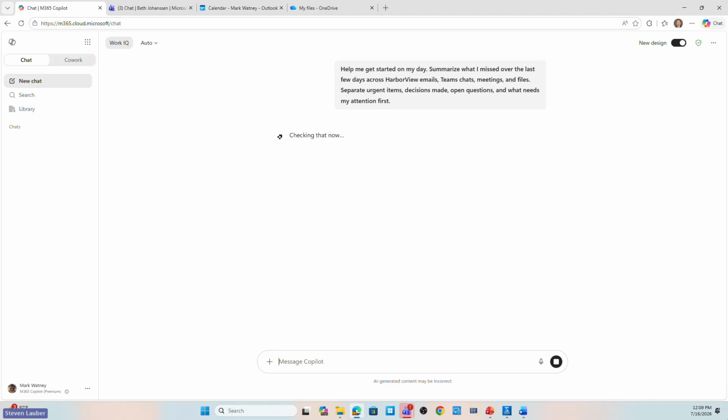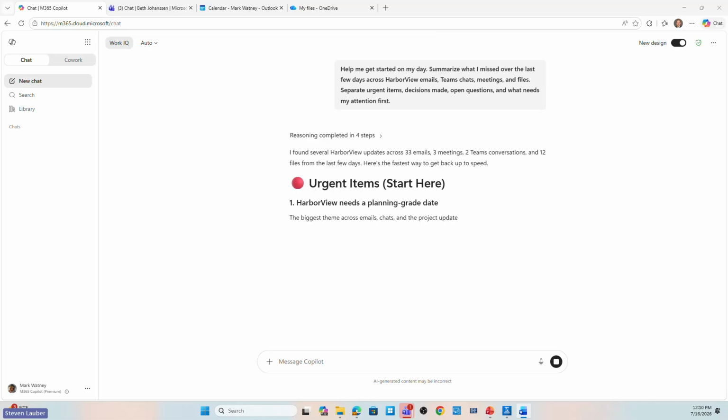And that might take a moment or two to run, because this is a fairly broad prompt that I've given Copilot. I've asked it to search across emails, Teams chats, meetings, even files. So depending on the volume of content there, that could take a little while. So we're going to let that run, and we'll focus on what it brings back here.